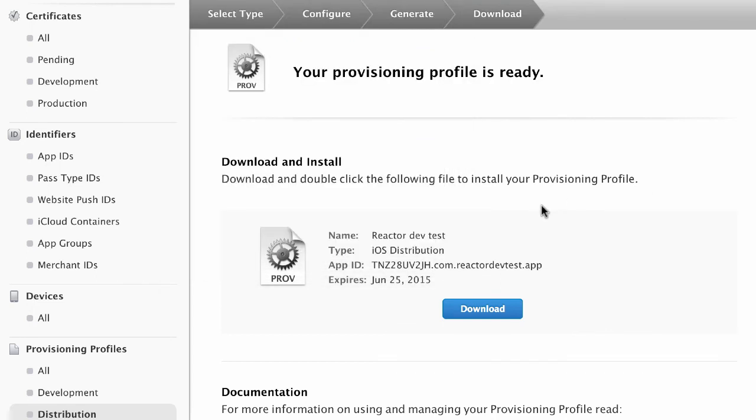So the last thing that you need to do is add those certificates to PhoneGap Build, and I'm going to go over that in another video.